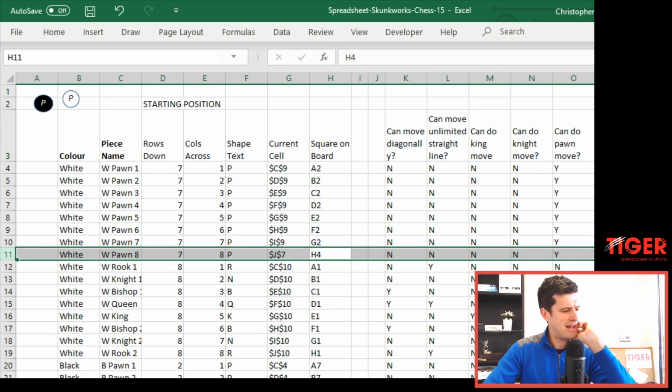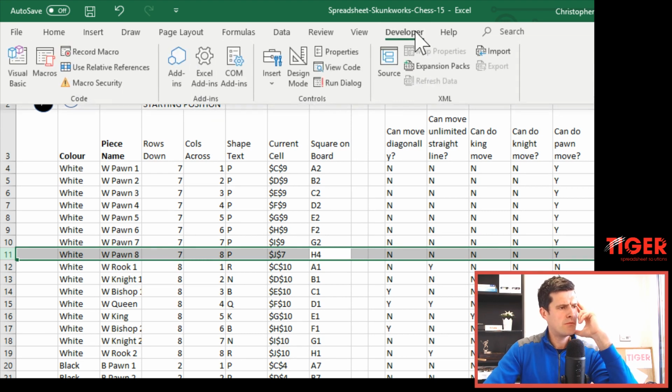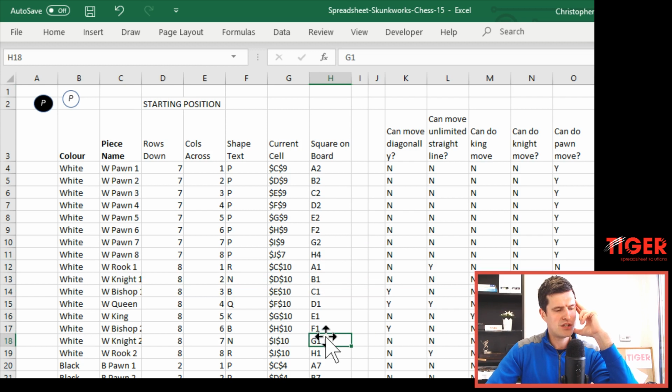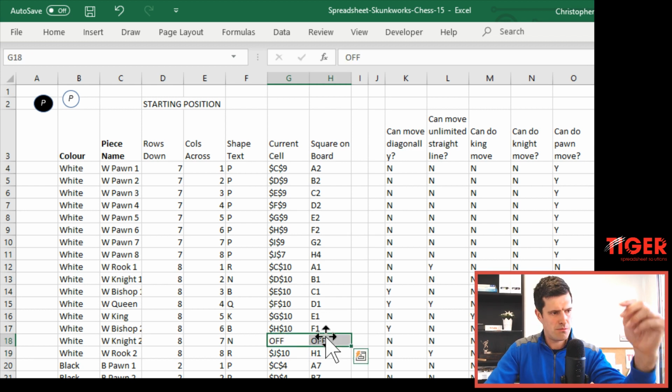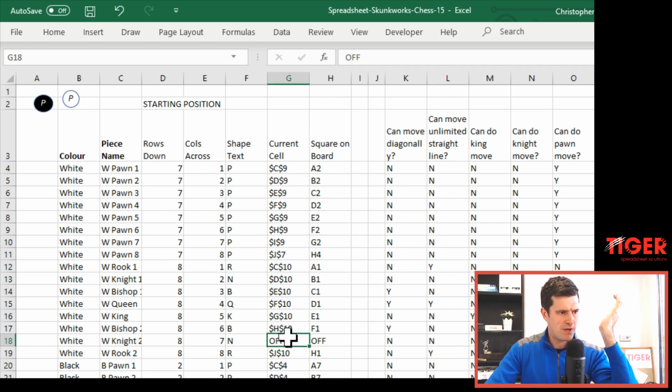Wasn't even planning to do that in this stream, but we've managed to get this situation where we just get a nice message here in the database to tell us if a piece is off the board. That's going to be useful because we're going to use this information to tell us the location of pieces.